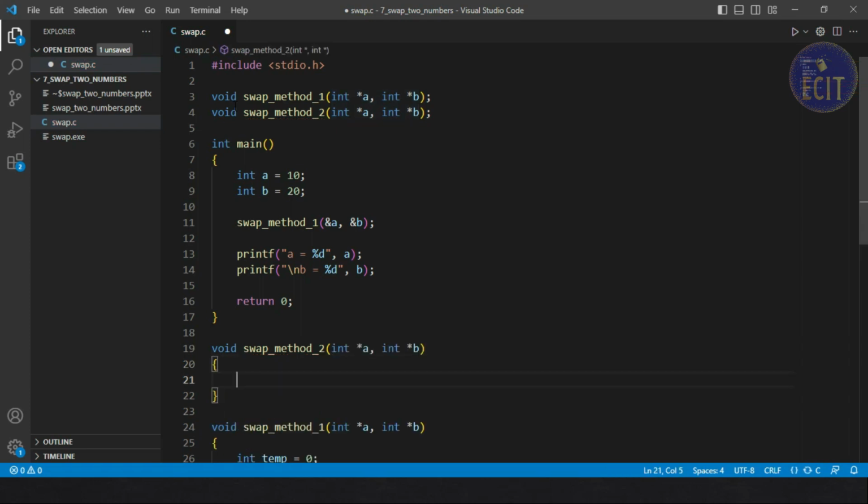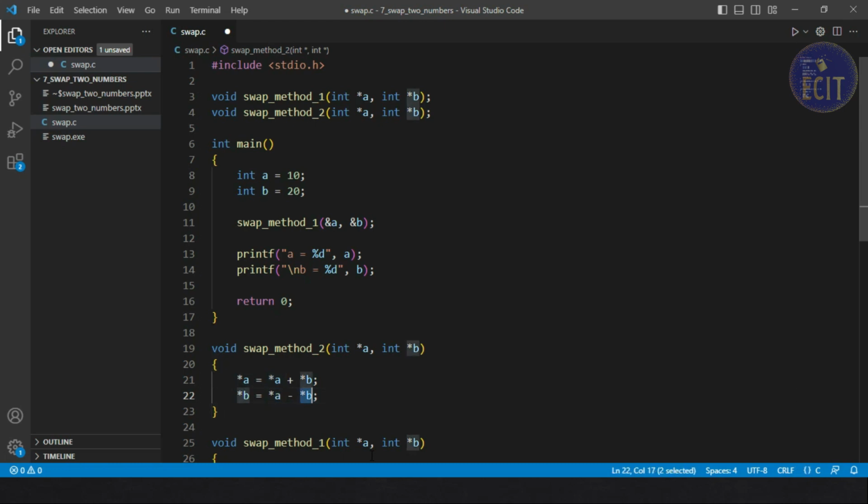Here what we need to do is say pointer A equal to pointer A plus pointer B, and now you can see that the A value is 10, B value is 20, so A will be equal to 30. Now we need to get the value of B. So B equal to A minus B. So we know that we have A equal to 30, B equal to 20 now, so it will be equal to 10. Now we need to get the value of A equal to A minus B. So this is a simple program.